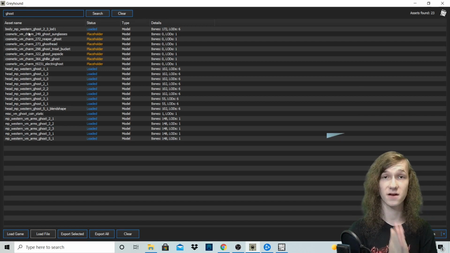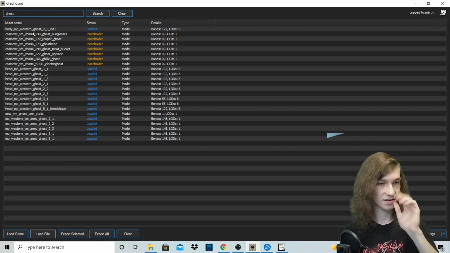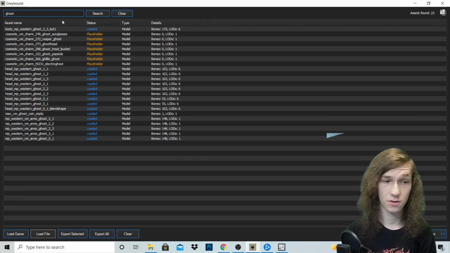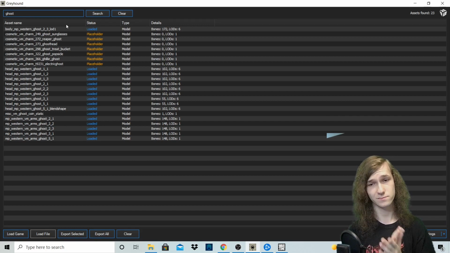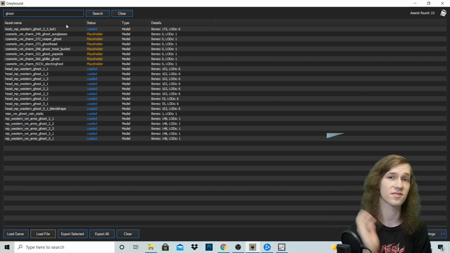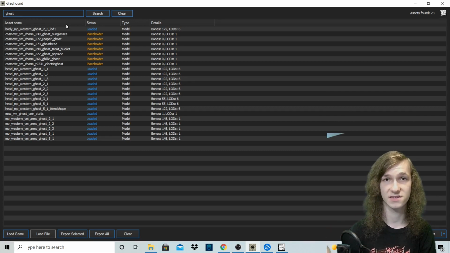So you're going to have to find the head and the body of the specific character that you want. And right here, it has loaded a bunch, because I searched Ghost, and he has a really good file name, which is not complicated at all and matches his character perfectly. That will not be the case for all characters. Sometimes, especially with Cold War characters, they'll have really weird names that don't match them at all.